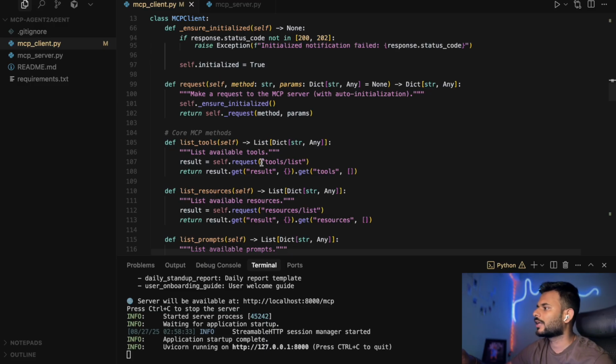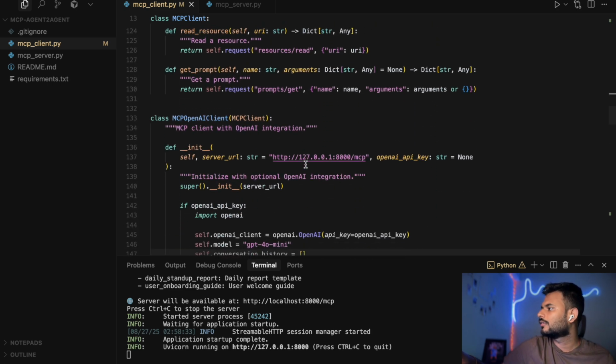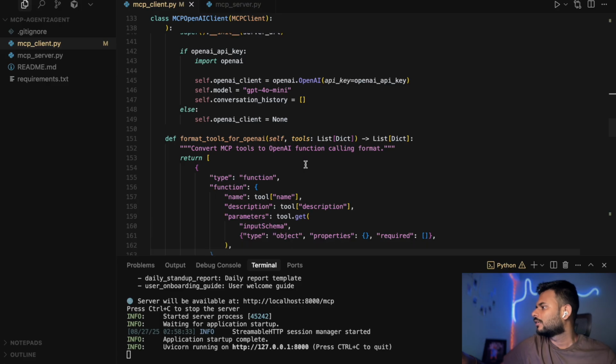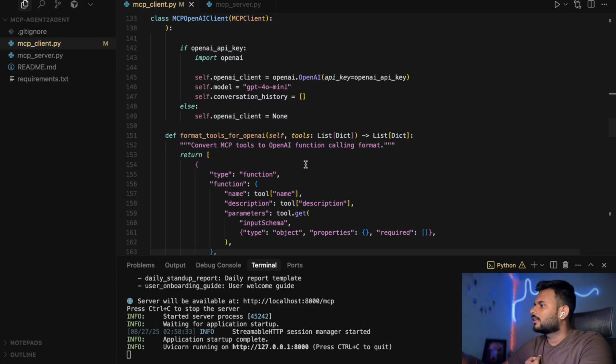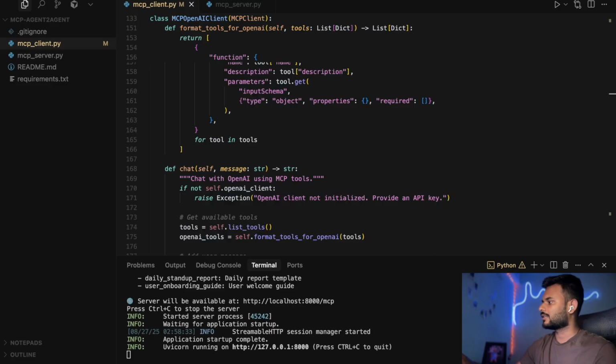So to list the tools, you can simply do tools slash list and it will list it out. So yeah, I think that's pretty much it about JSON RPC. And now we can just simply run the client and see what's happening in the back.